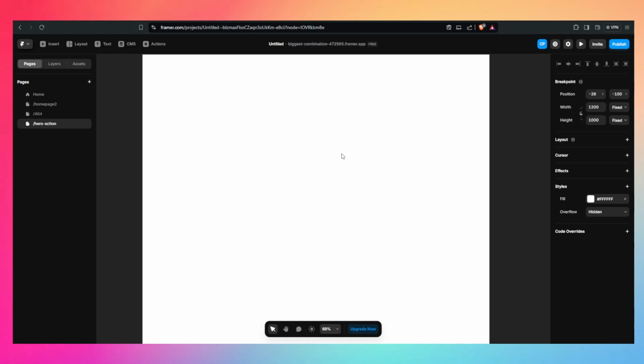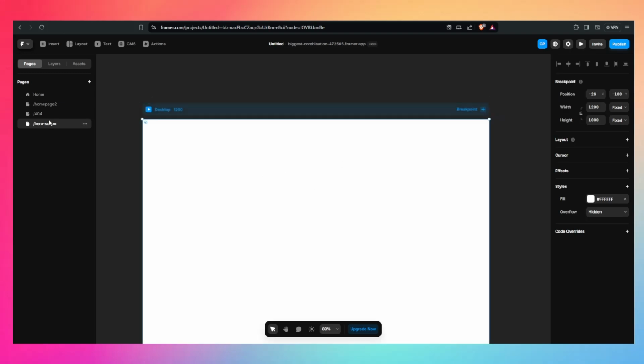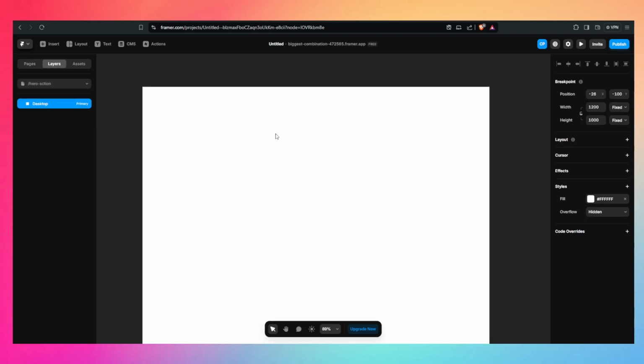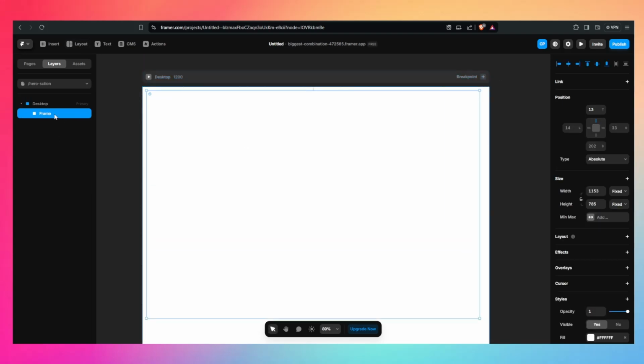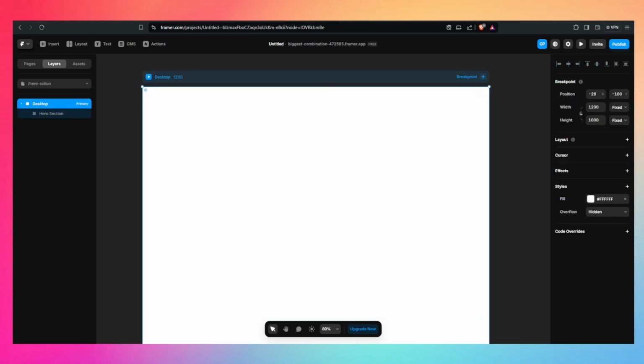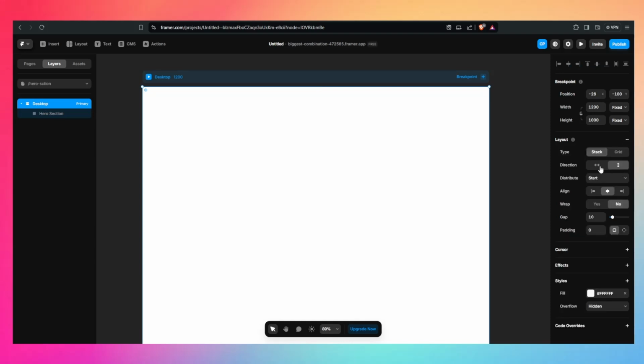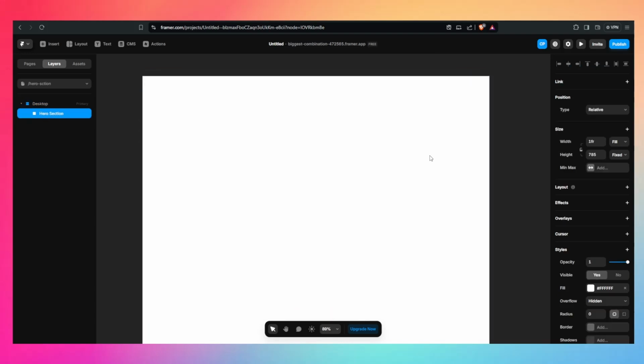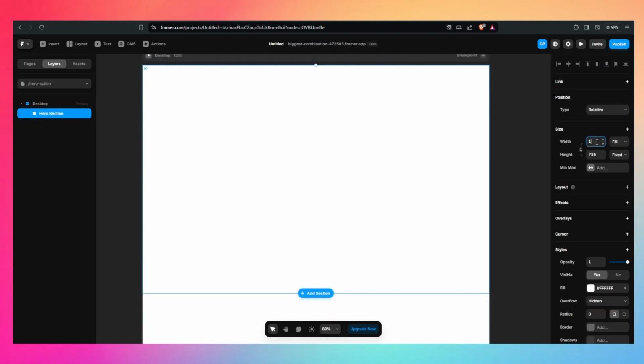Okay, so we have a desktop frame, and I'm going to head over to layers, and then press F and drag and drop it across the screen. We have a frame created. I'm going to name this frame hero section. Let's head over to desktop and select layout, and yeah, the position seems nice, and the hero section is right here. I'm going to set the width of this hero section to 100% and the height to 100 VH.